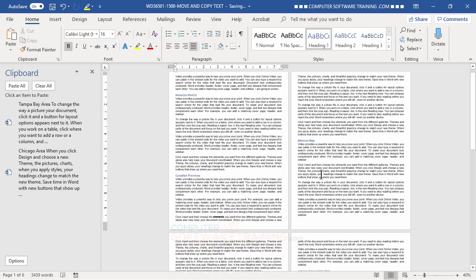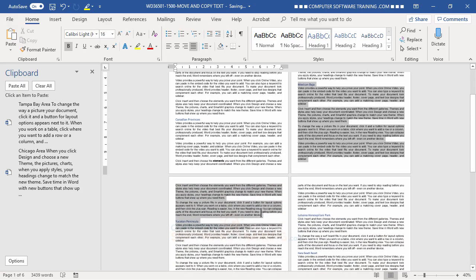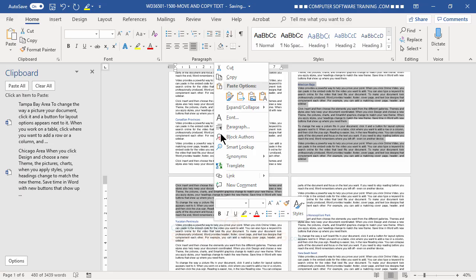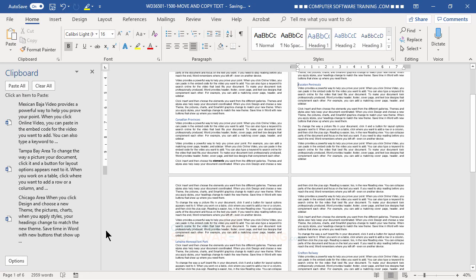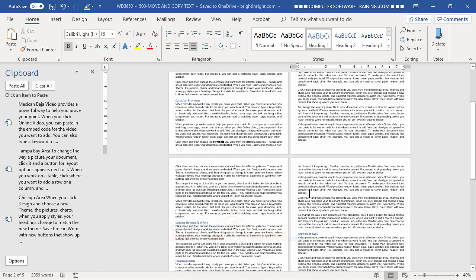And then I'll go to this third one here for the Mexican Baja, and I'll drag from there all the way down to here. I'll right click that, cut it, and now that's in there, see? So the most recent thing that you've done will be at the very top, as you can see here. So we've got the Mexican, we've got the Tampa, and we've got the Chicago, all right? Then let's say you've done that enough times, right? Well, we'll do it one more time, what the heck?